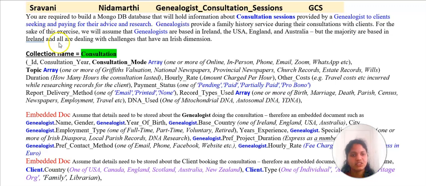Hello everyone, my name is Nidamarthi and this screencast is part of my MongoDB project based on the genealogist consultation sessions. The purpose of this project is to build a Mongo database that stores the information about the consultation sessions which are provided by the genealogist to the clients seeking family history advice and research support.